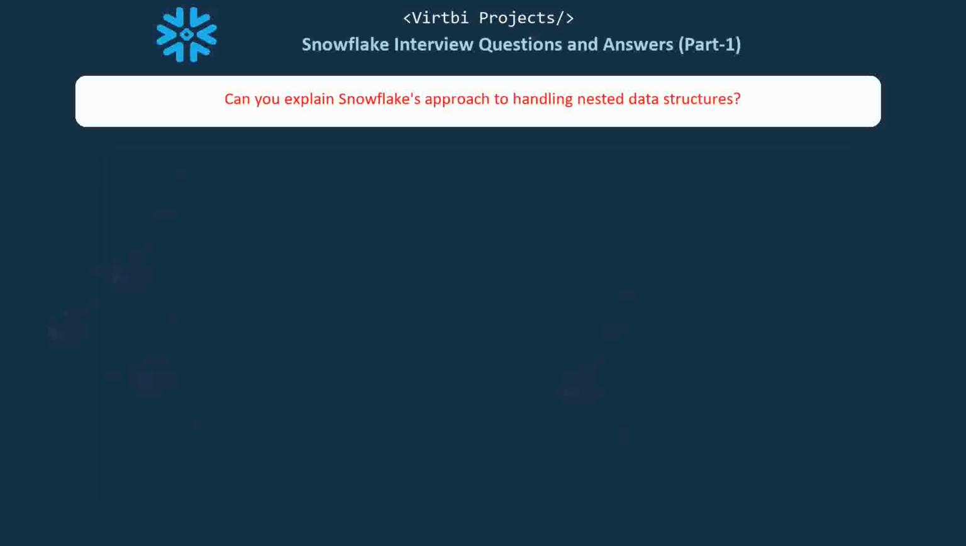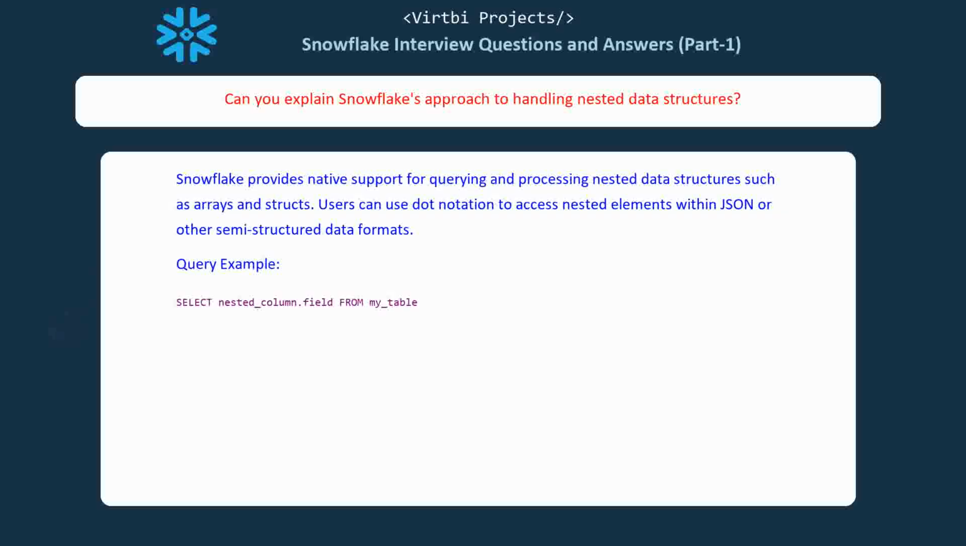Can you explain Snowflake's approach to handling nested data structures? Snowflake provides native support for querying and processing nested data structures such as arrays and structs. Users can use dot notation to access nested elements within JSON or other semi-structured data formats. Here's an example query.